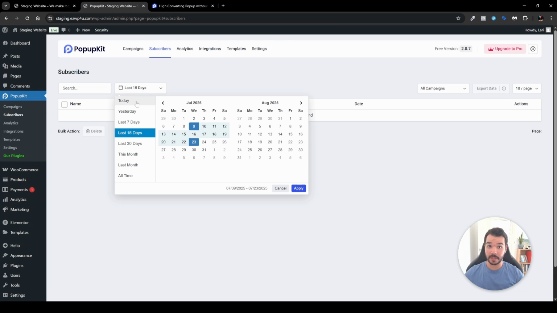We can filter it by today, yesterday, last 7 days, last 15 days, last 30 days, this month, last month, and all time. And if you're familiar with Google Analytics or any other tools that allow you to filter by a custom date, we can do the same thing over here. This is just one of those great tools that allow you to customize it even further.